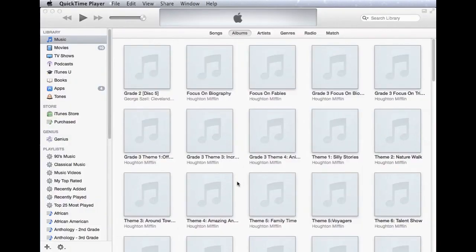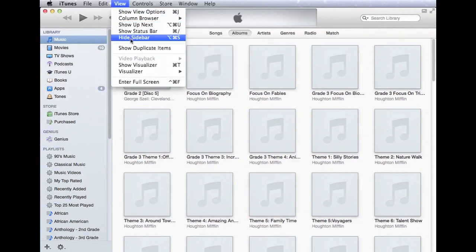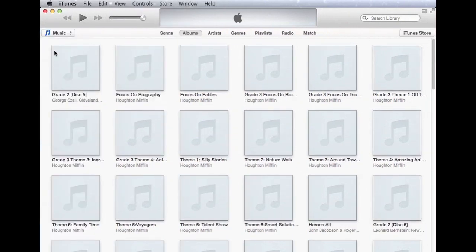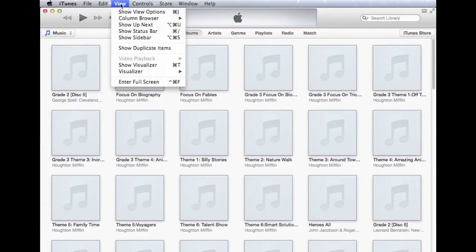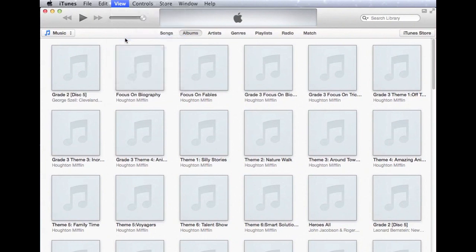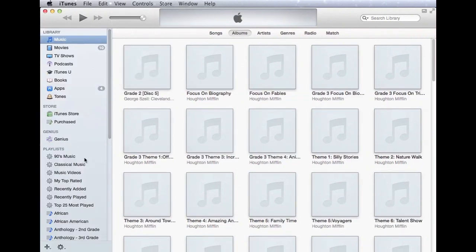Alright, so now that we're all using the same version of iTunes, this is what you'll probably see at the beginning. And just in case you don't have this sidebar, they call it, where you have your list of iPads, etc. If yours looks like this, with no sidebar, just go to View, Show Sidebar, and then you're back in the familiar view that we're all used to.